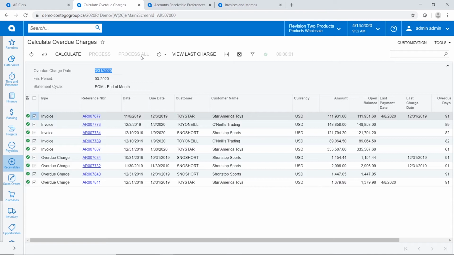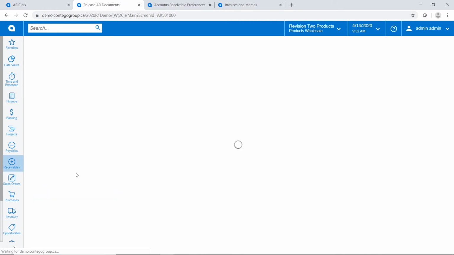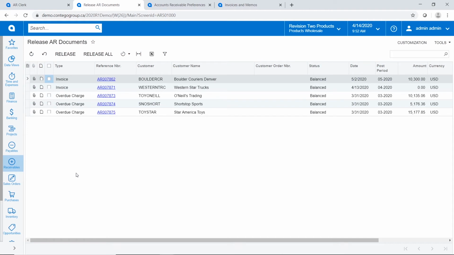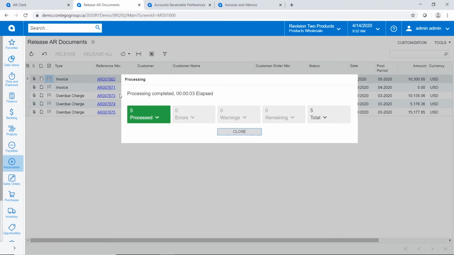Now that we've processed these charges, we need to just make sure that all of our items are released. So from the receivables menu, I'm going to go to the mass processing release AR document screen. So previously we've shown how to release individual documents using the actions release or the release button there, but we also have the option to release items all together. So I'm going to go ahead here, select them all and hit release. I can also hit release all without selecting them all without the check marks. So now they've all processed. So I'm going to go ahead and close that.